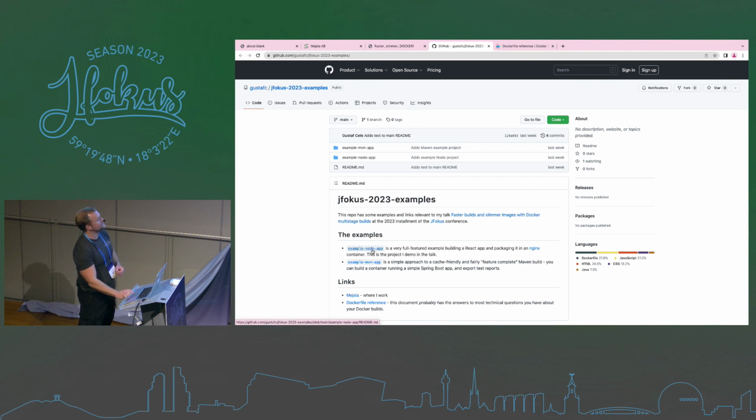The Node app is more fully fleshed out. It has some examples on how to deal with the fact that you might want to get the test reports if the tests fail. And that's it.